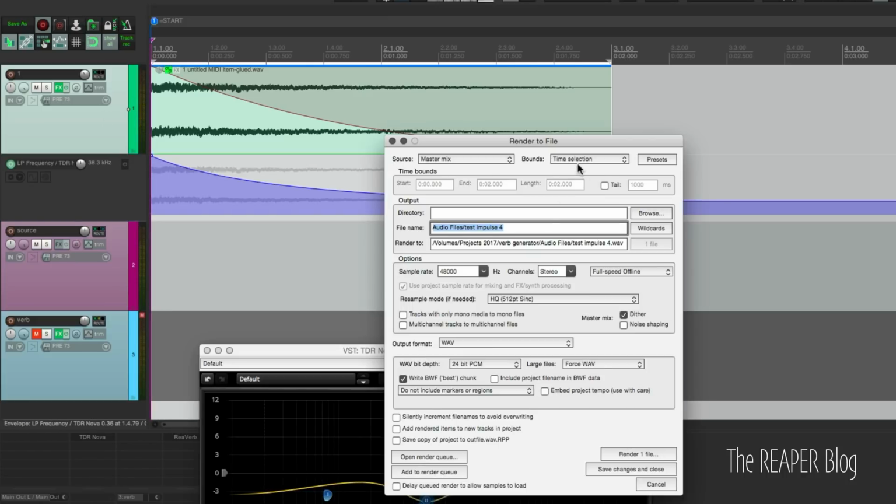So I'll render that. Time selection, and I'm putting it into the same folder as this project. Let's call this IR01. And we're matching all the settings and we're going to dither because we're going from 32 to 24 bit. I'll render that.